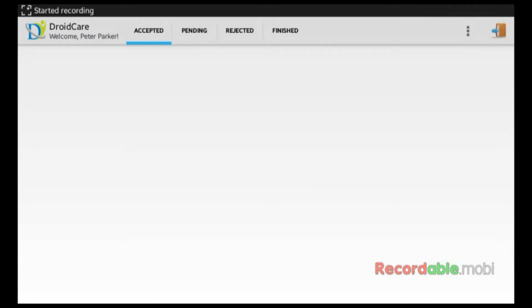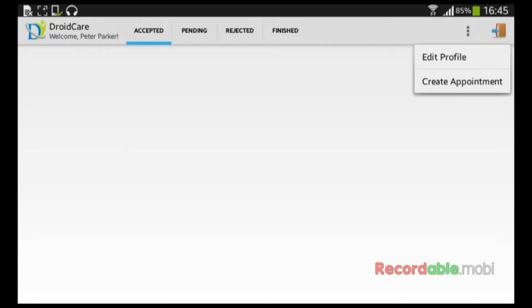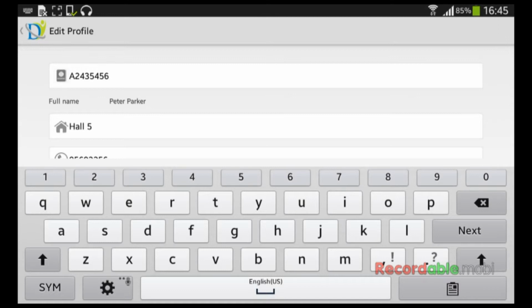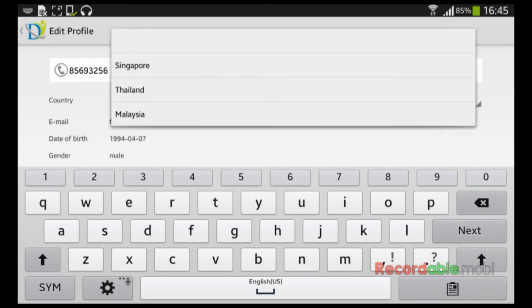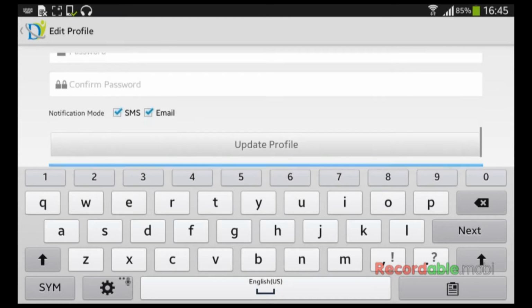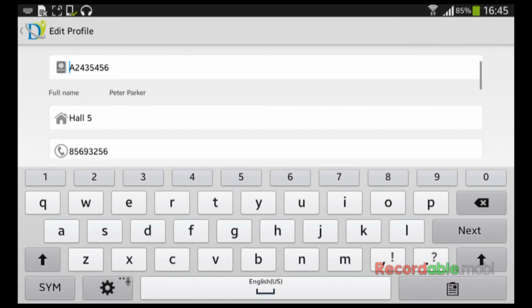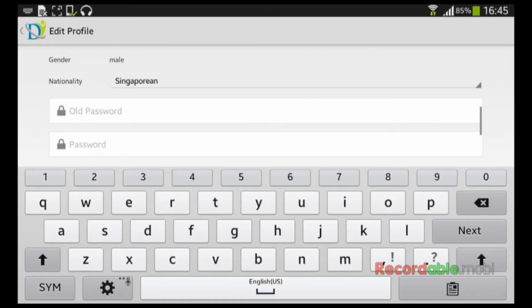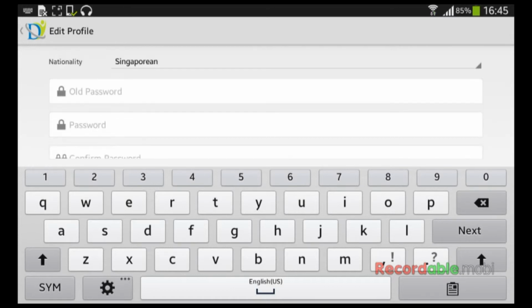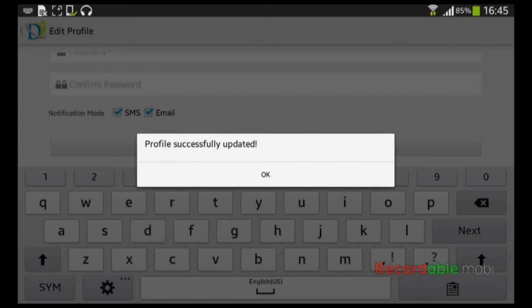Patients can edit their profile by tapping on the menu option at the top right hand corner of the page and choose Edit Profile. Let's change the country of residence to Malaysia and update the profile. The update is unsuccessful because patients need to provide a password. The error messages can be found on top of the profile form. Only by providing all the necessary information can the profile be updated. Now let's check whether the profile has been updated.